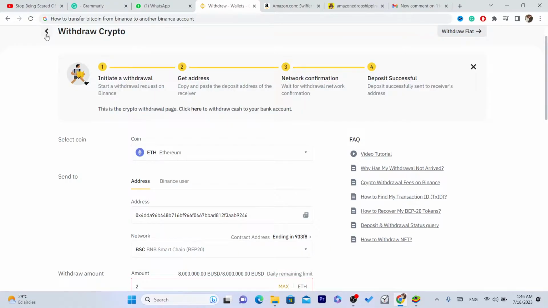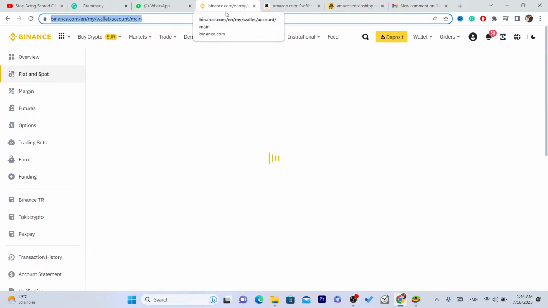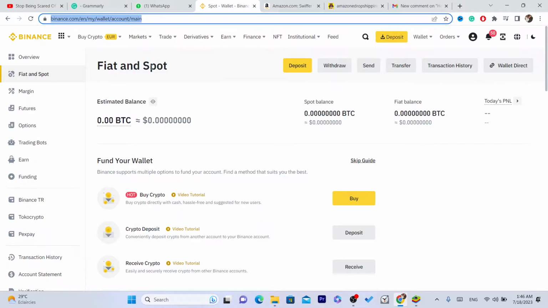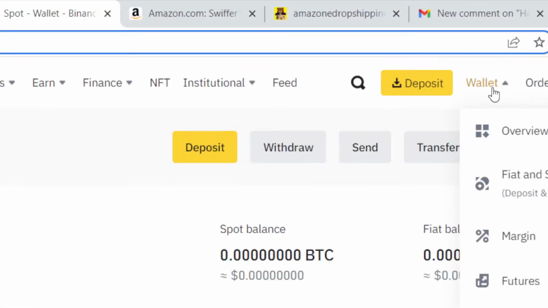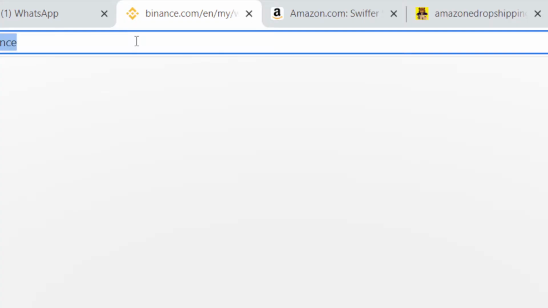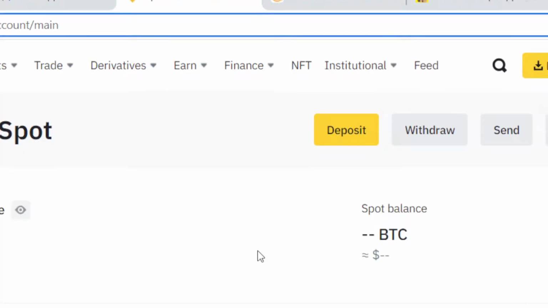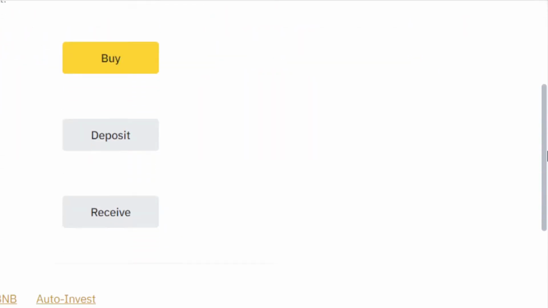Binance account. Now the first thing you need to do, guys, is to get the Bitcoin wallet address from the person that you are trying to send the Bitcoin to. So this person needs to go to their Binance account, and they need to click on wallet so that they can send you this Bitcoin wallet address. And then I'm going to be showing you guys how you can send the Bitcoin to this person.